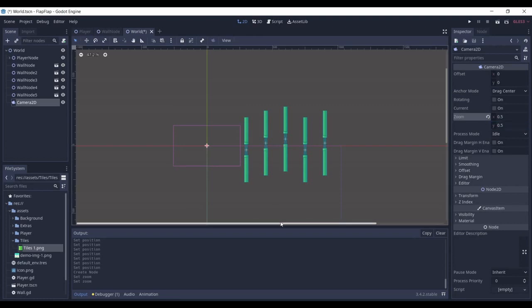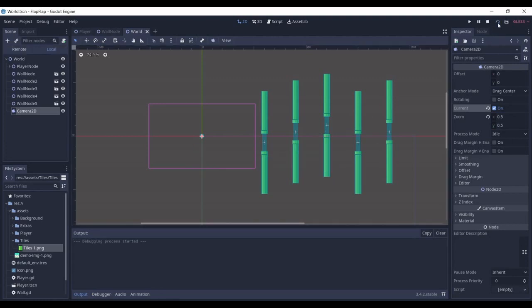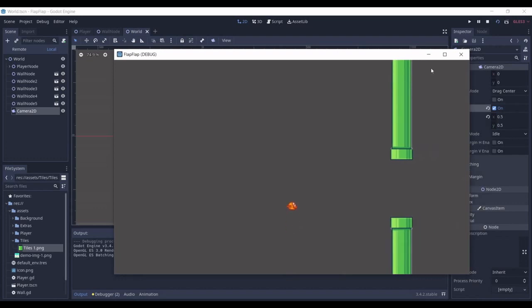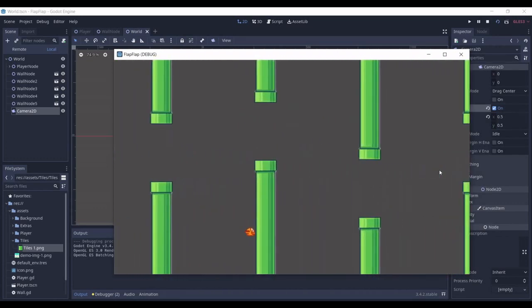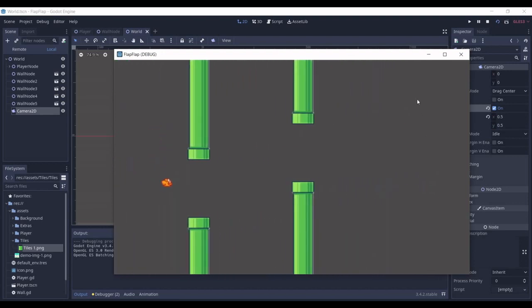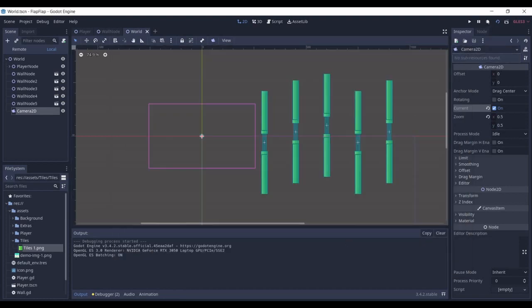So now we have a camera. You can see this is the camera. This will be our main screen, which we want the user to view. So click on current and save. Now if we play, you can see that we have a basic draft ready, where the bird collides, but we don't have any function ready yet so that the game will be over. So here you can see that we have created a basic draft.